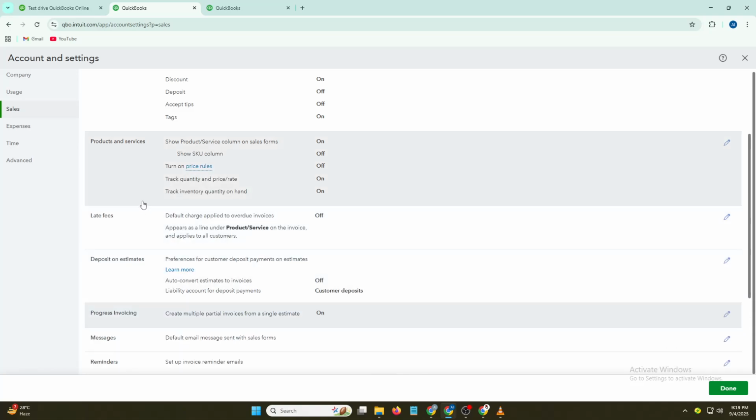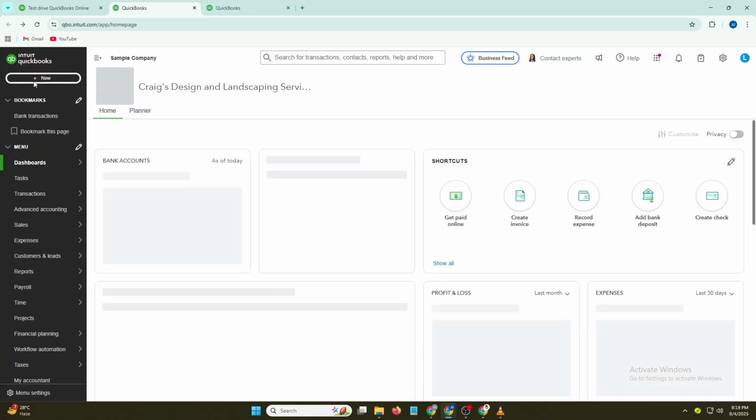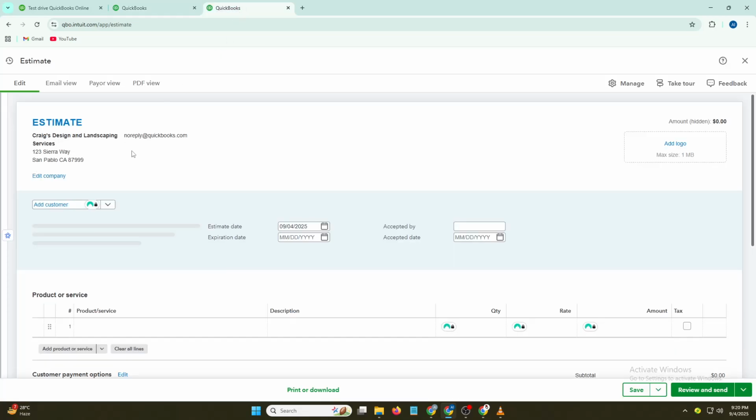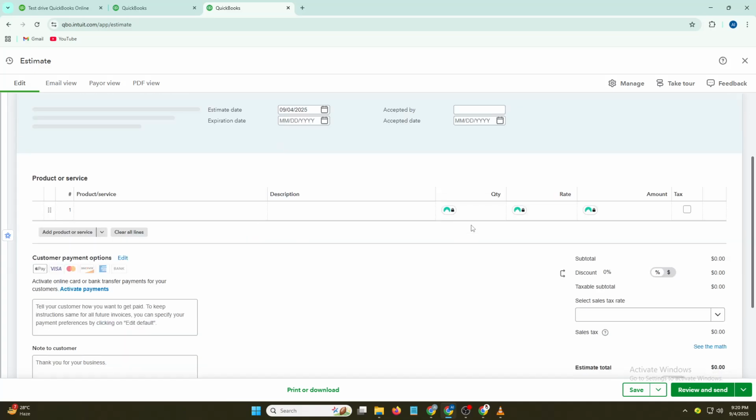Next, create an estimate for your project. Go to Plus New, select Estimate, and fill out all the details, including your customer, project description, and the full project cost. This estimate will act as the base for your progress billing.